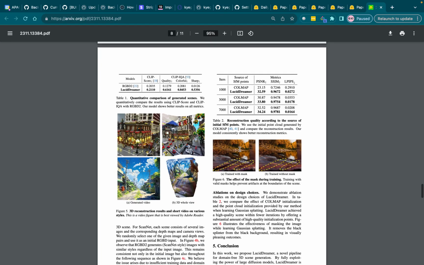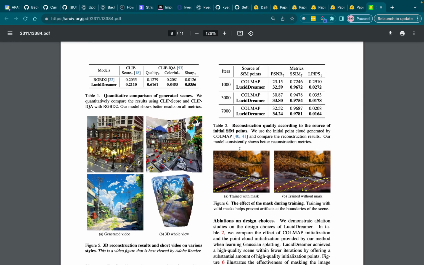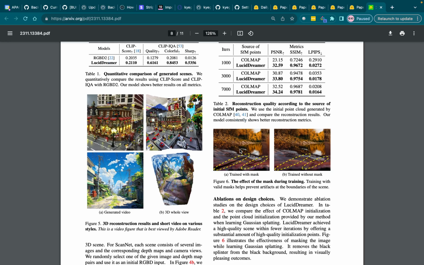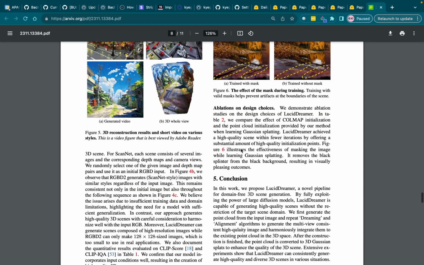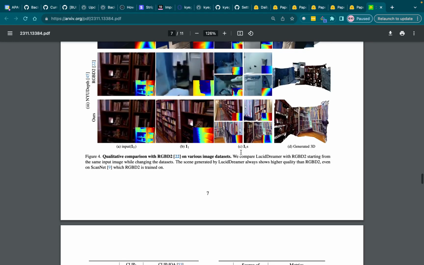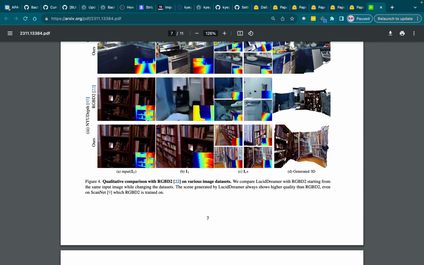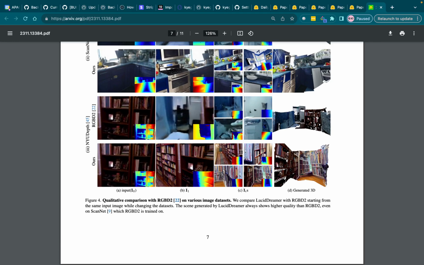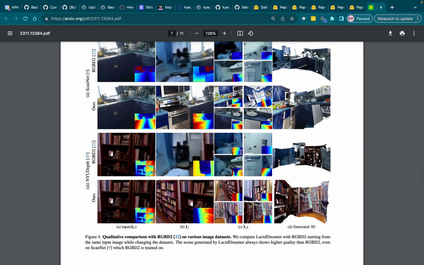In all cases, LucidDreamer presents a good quality image, including in cases where RGB-D2 is extremely fuzzy and not consistent and full of holes. And LucidDreamer doesn't have any holes. The color is consistent across the images. The sharpness of the image is consistent. It doesn't wander off into a strange color region, which RGB-D2 does almost immediately. In general, it's just higher quality on every dimension that matters for image generation.